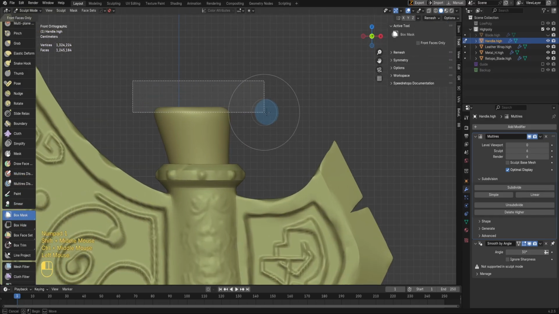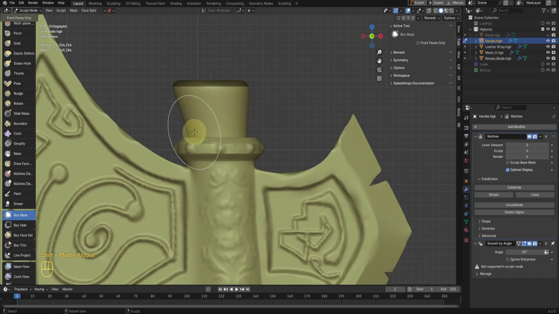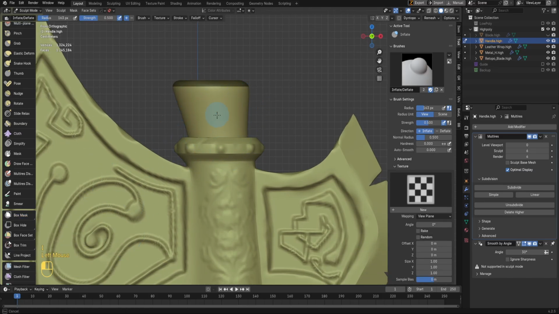I want to mask out this place, so I will use the box mask, and I'm just going to mask at the top like this because I want to add another form of texture there. So back to the inflate brush, shortcut is I.